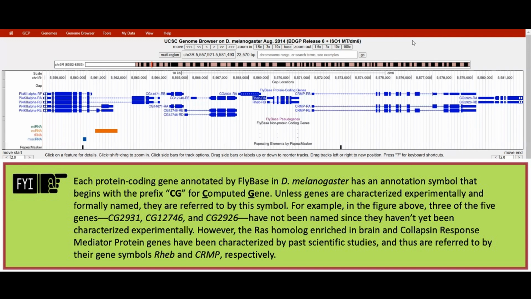For example, in the figure above, 3 of the 5 genes, CG2931, CG12746, and CG2926, have not been named since they haven't yet been characterized experimentally. However, the Ras homolog enriched in brain and collapse and response mediator protein genes have been characterized by past scientific studies, and thus are referred to by their gene symbols Rheb and CRIMP respectively.